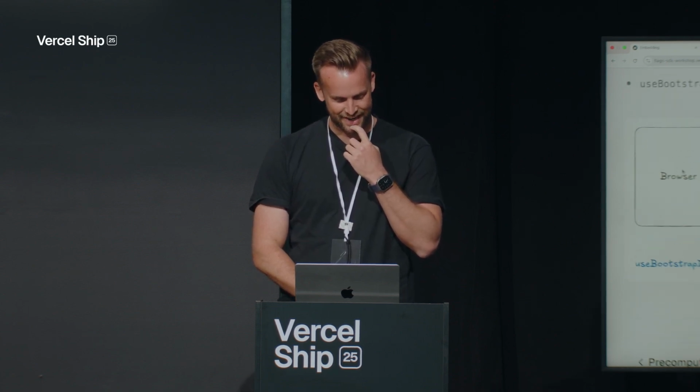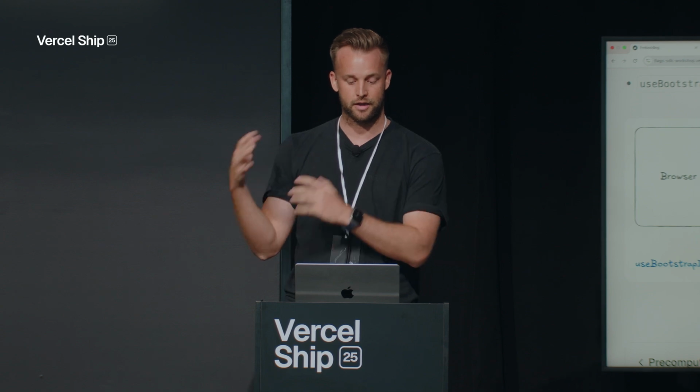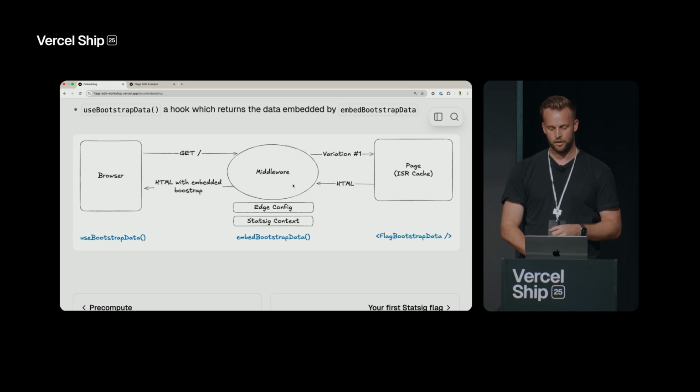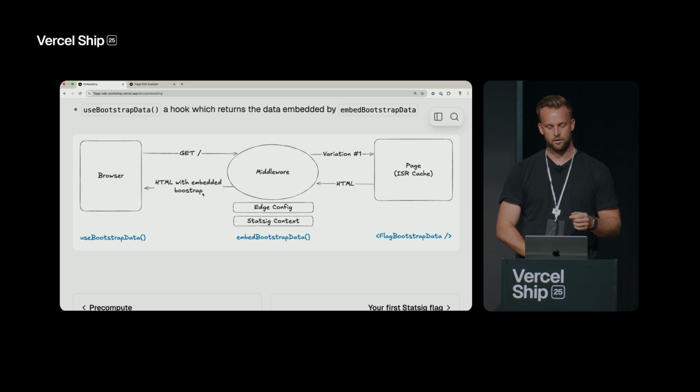So the browser makes a request to the middleware. The middleware decides which variant the user should see. We hit the ISR cache. The ISR cache contains no information about the user because it only contains the state of the feature flags, basically. And then we get a response from the ISR cache to our middleware. And in our middleware, we can now embed additional information for the browser. So we can embed a bootstrap file for the Statsig SDK that's going to be used there, as well as the context, like which user we actually evaluated these feature flags for.